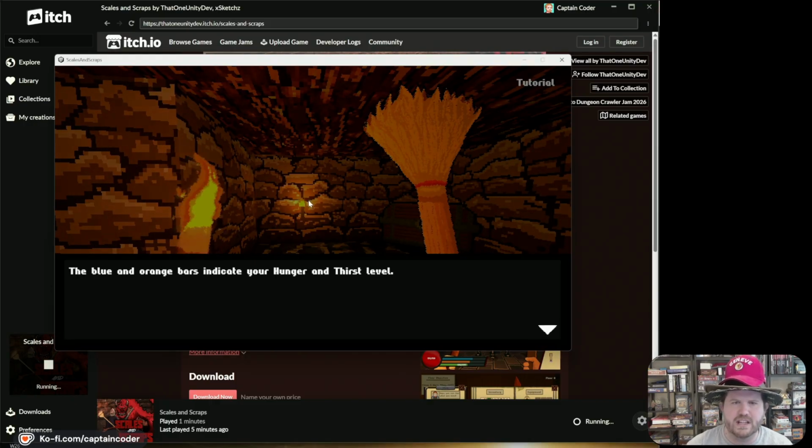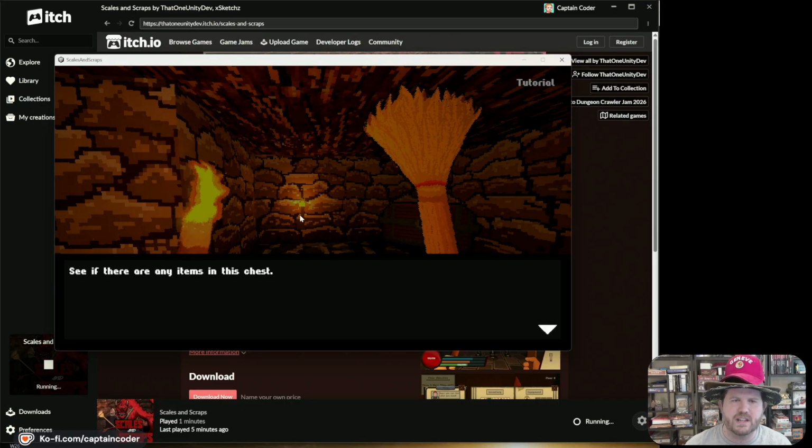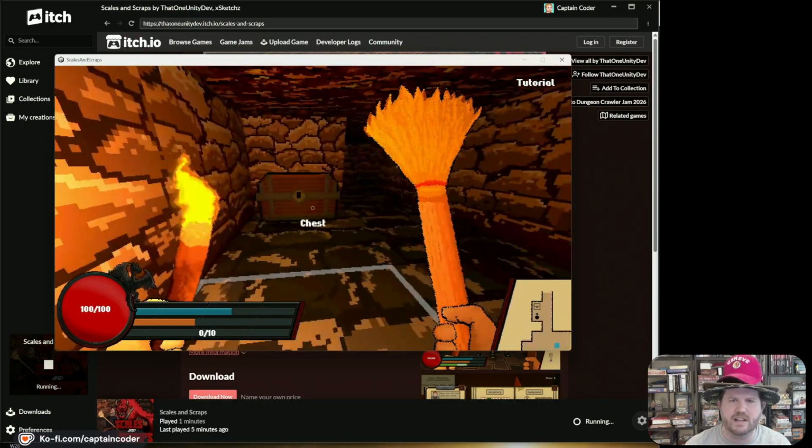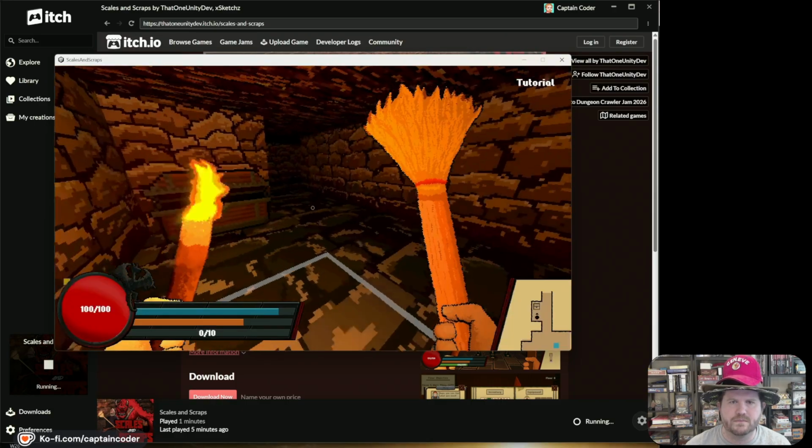The blue and orange bars indicate your hunger and thirst level. Eat items you find to restore them. You don't want to starve down here. See if you have anything in the items or chest. Okay, a starving mechanic. Give me that bread and water. Use. Awesome. Cool.